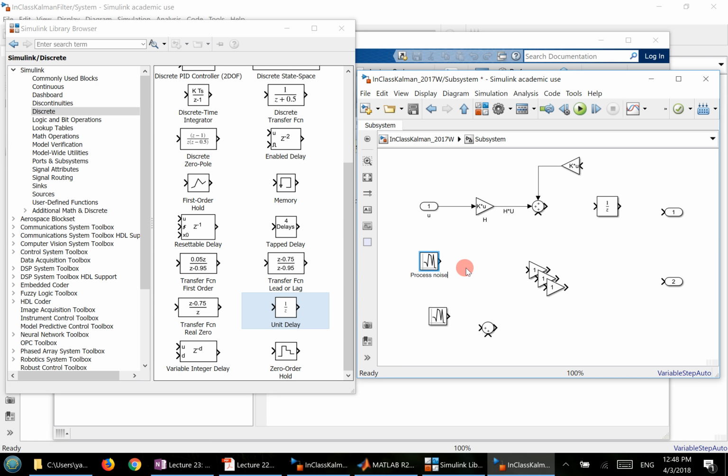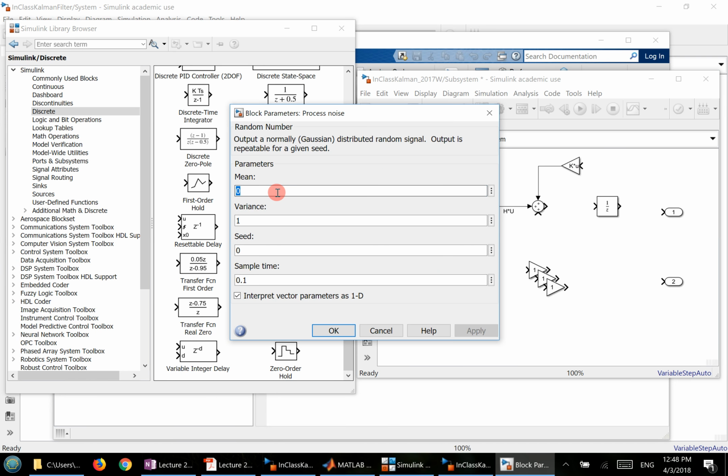First of all, let's double click on this process noise block. You can see that what this block does is generate noise. You can set the mean of the noise, the variance of the noise, the seed of the noise, and also the sampling time. For the sampling time, I'm going to use H here. You can change H to any value for a different sampling time.